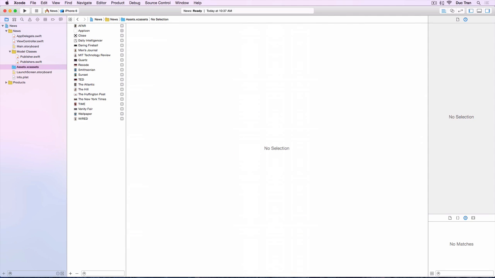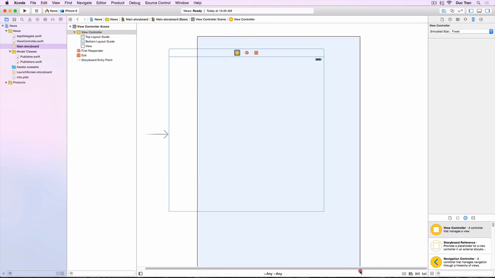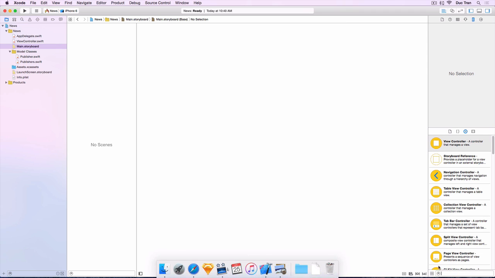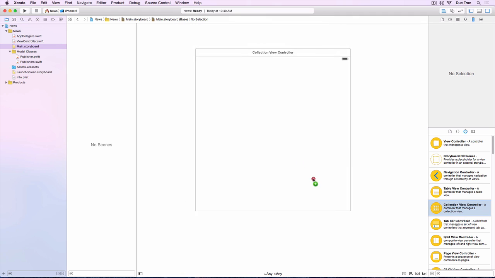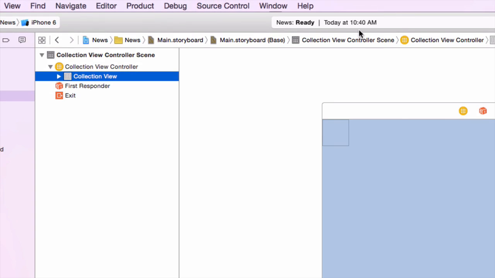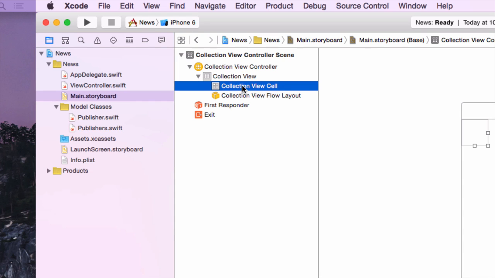Okay, so now let's jump into Main.storyboard, and then we will start designing the UI. First, we don't actually need this view controller, so I will delete that, go over to the object palette and search for a collection view controller. Here it is, and drag it like that. Now, a collection view controller has its view to be the collection view. There we go, right? When you expand that, inside the view there is a prototype cell, a collection view cell.